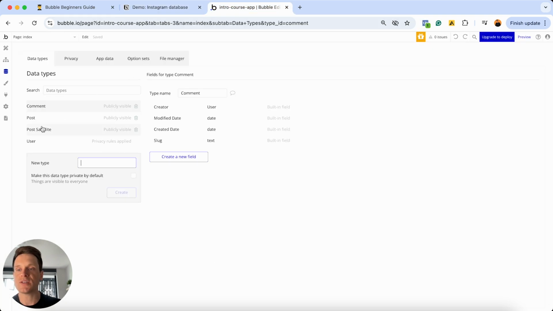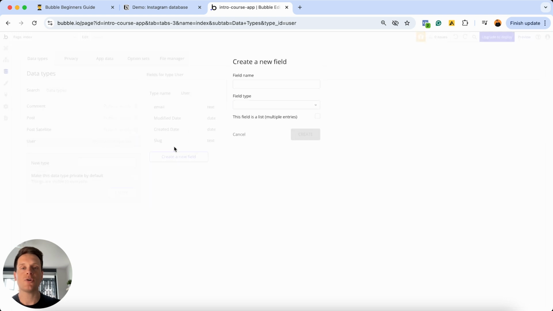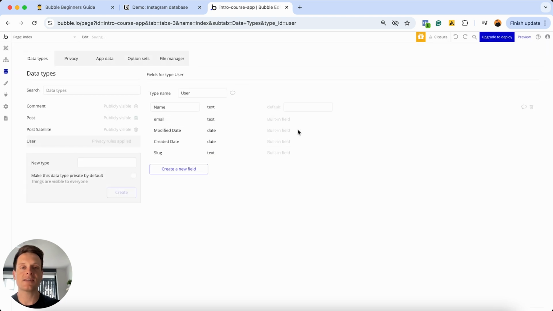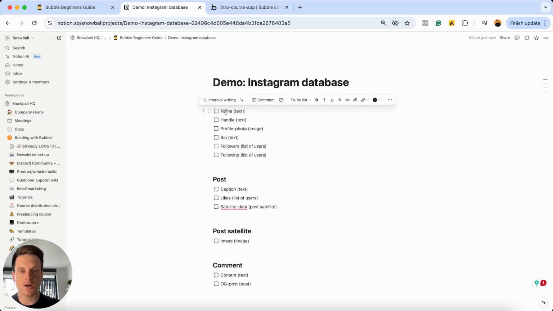Now from here, we can add in all of the fields under each data type. So for our user, we're going to open this up. We're going to create a field. And the first field was the name of the user. And this field type was text. I'll create that. We can jump back into Notion. I could check that off.